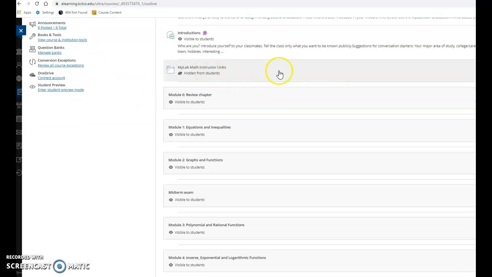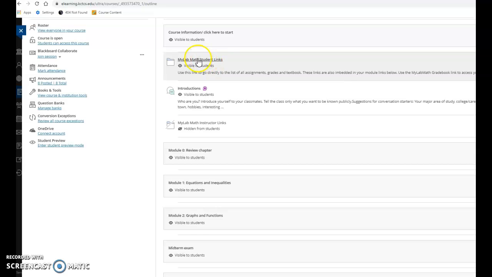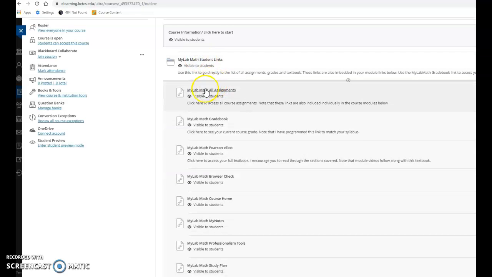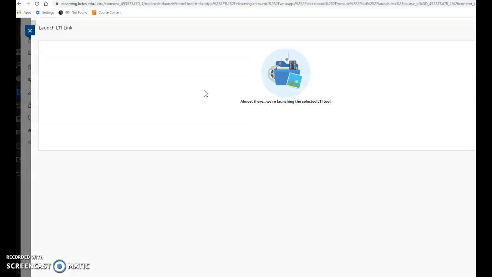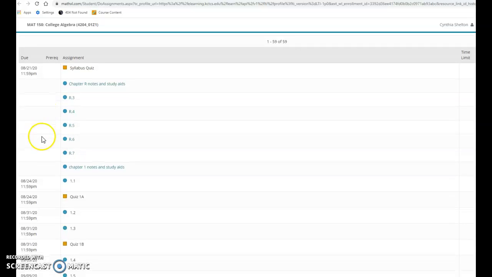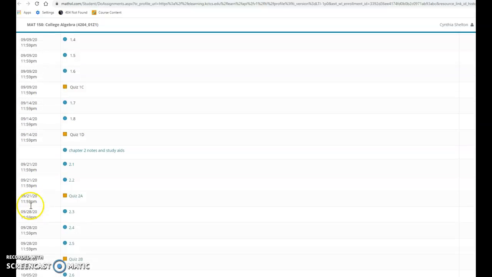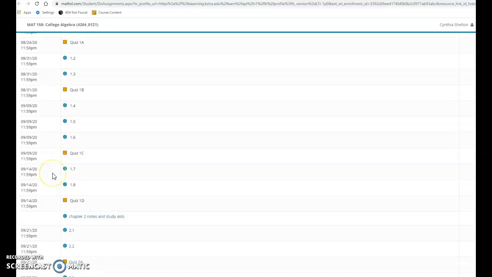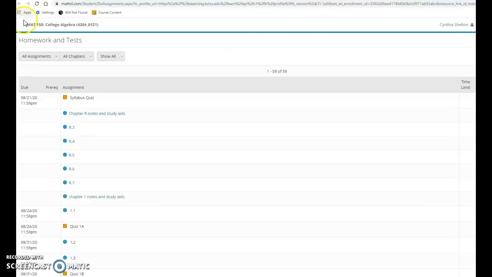And then the other major link that you use is the MyLab Math student links. So all of your assignments are linked right here. You can see everything for the semester as well in this view, and it shows the due dates along the left-hand side, so you can always tell what's coming up, what's due for the week. So try to watch for that.